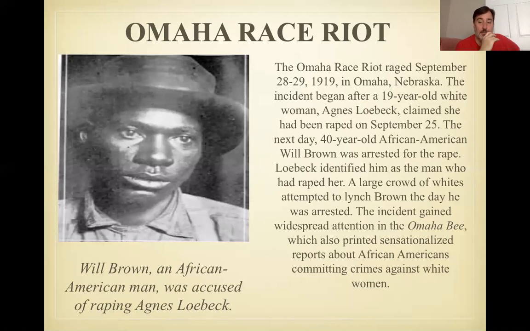But by the time we get to 1919, there were large numbers of African Americans in Omaha. And a 19-year-old white woman claimed, now I'm not trying to minimize any woman's claim for anything ever, that she'd been raped, and due to unfortunate circumstances, 40-year-old African American Will Brown was arrested for rape. Now, whether or not it happened and whether or not it was actually Will Brown is questionable. She did identify him in a lineup as the man who had raped her.